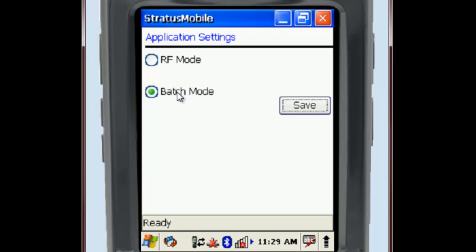Once I've completed performing my transactions, I bring the mobile computer back to a cradle, dock it in the cradle, and then transmit the information to and from that handheld mobile computer. In RF mode, the application is connected to a Wi-Fi network and is accessing the system real-time, updating information as a user performs each transaction.